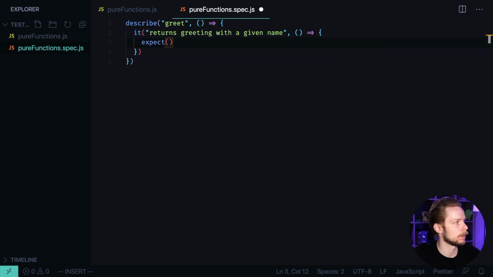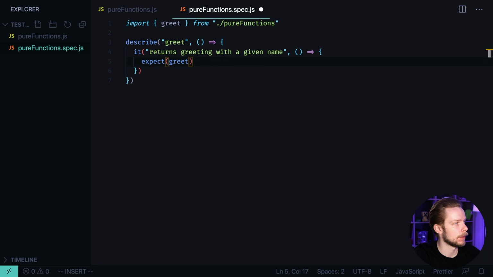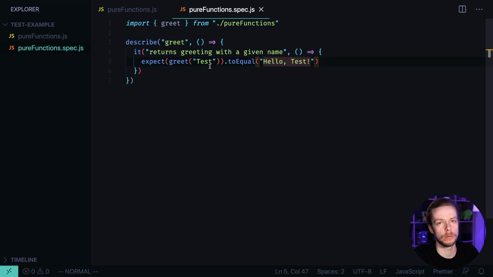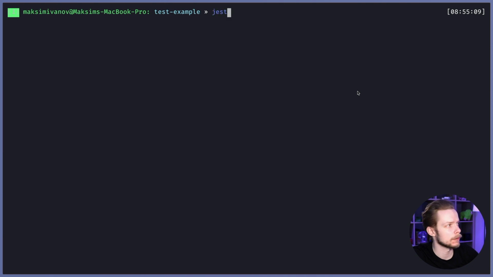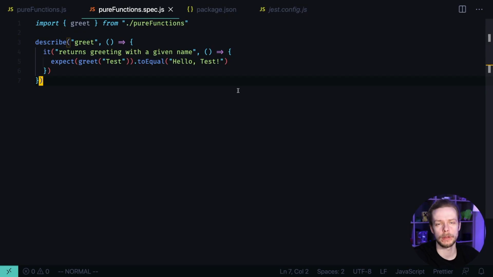We expect that greet, and we need to import this function, that greet with name test to equal hello test. This is the beauty of pure functions, as we only need to test their output for the specific input. Their tests are very easy to write. Let's run the tests. Jest, and our test passes.